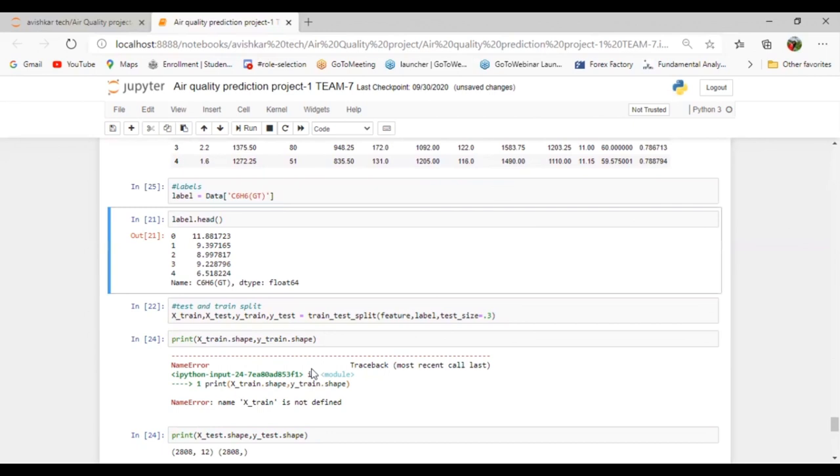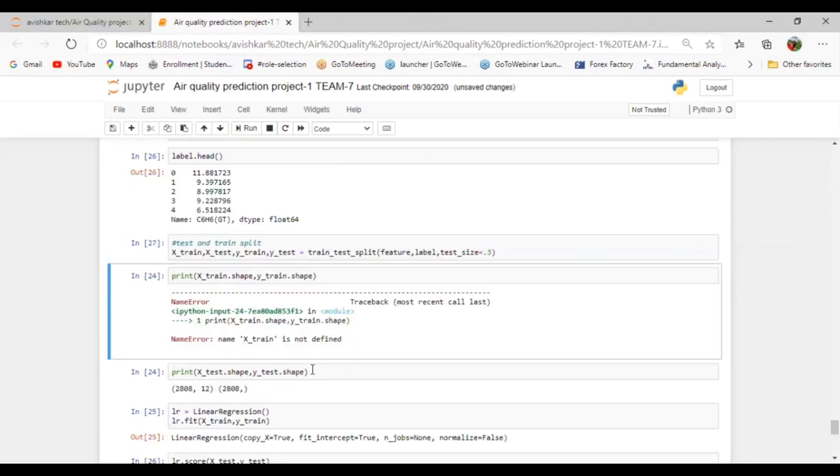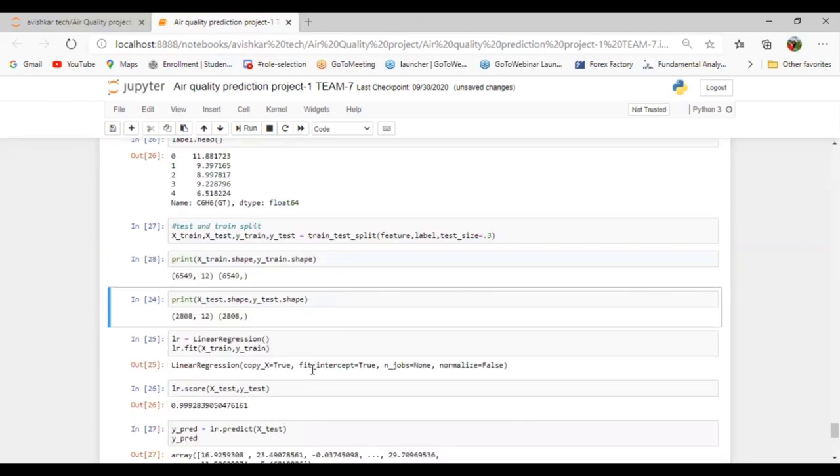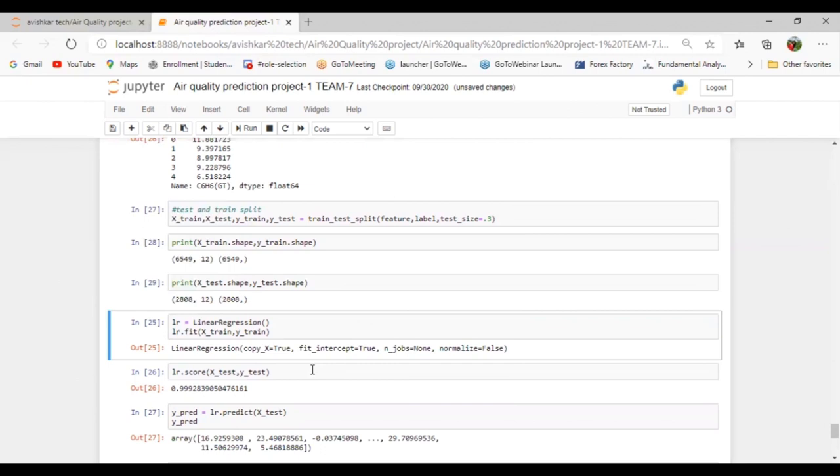Okay, how to run this. We can check here the total number of rows and total number of columns. Okay, also check here the testing columns.